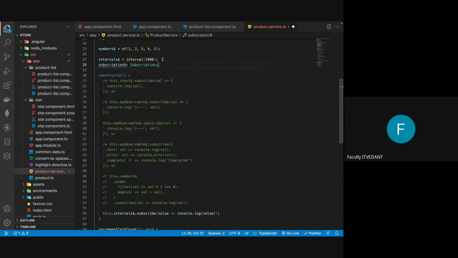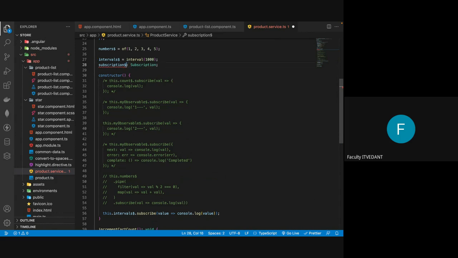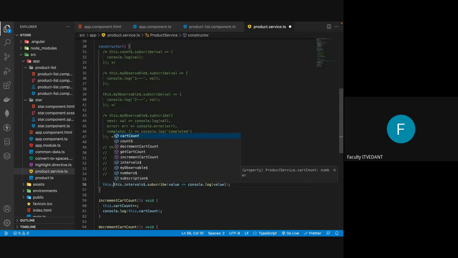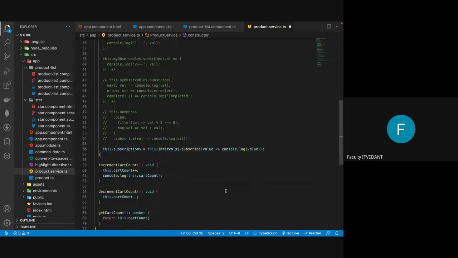Okay, it's of type Subscription, because subscribe basically returns a subscription. Here we are not assigning anything, so we'll say it can accept undefined as well, so I'm putting an exclamation mark there. Then after the subscribe method is called, I will take it into that variable, subscription$ equals this.interval$.subscribe. Okay, so now I got this subscription$.